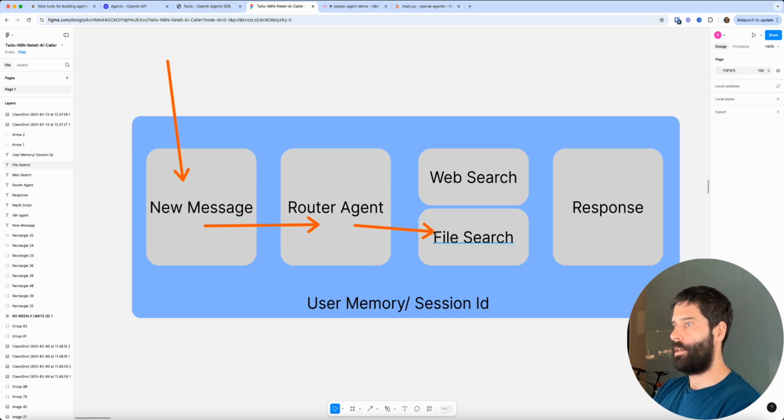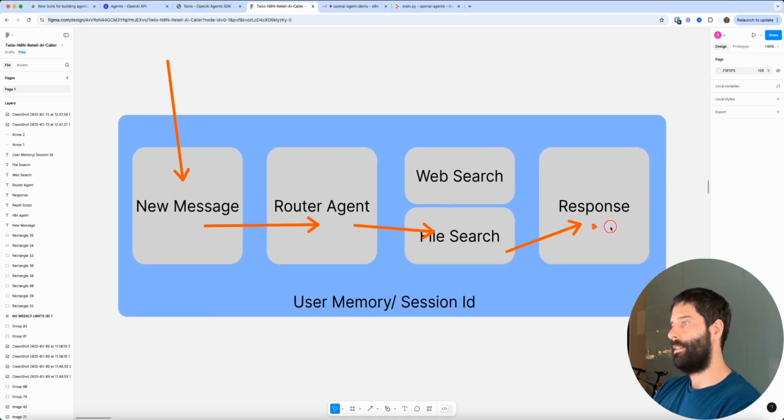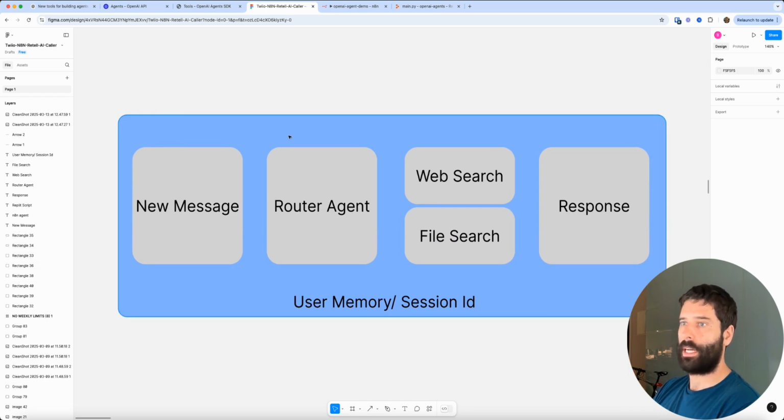So let's say we go along this flow. When we're using file search, we generate our response, and then after we generate our response, we're sending it back down to our n8n agent. So let's go across to our Replit workflow and just see how this is built out.